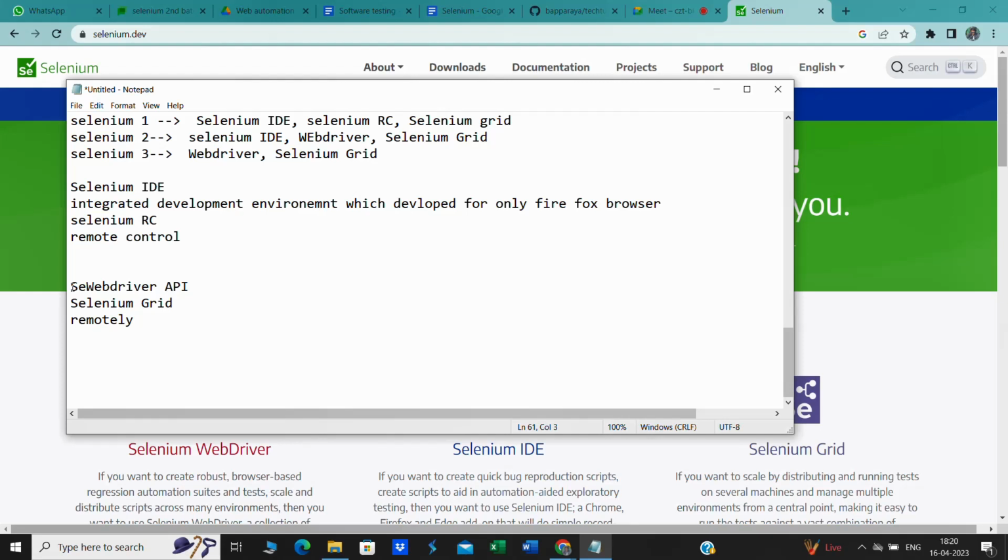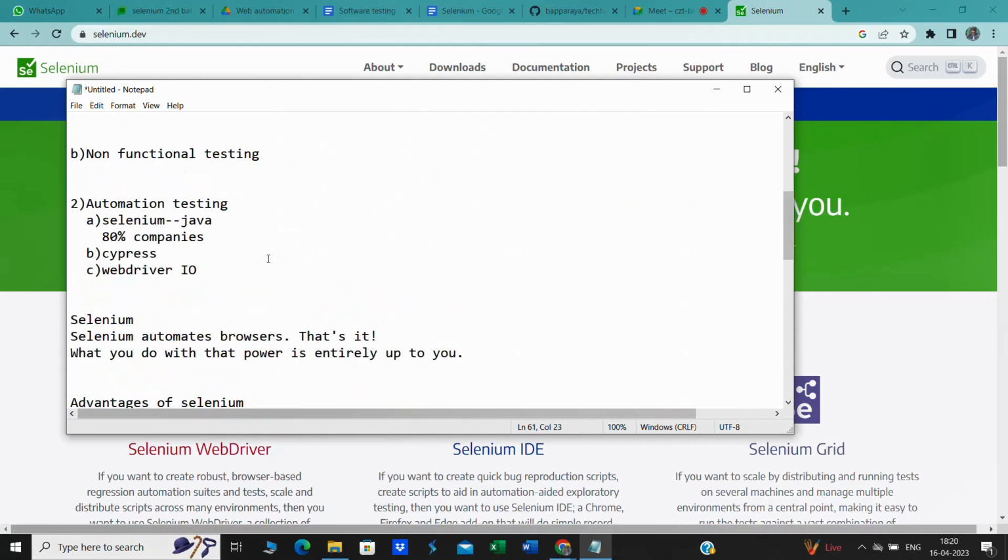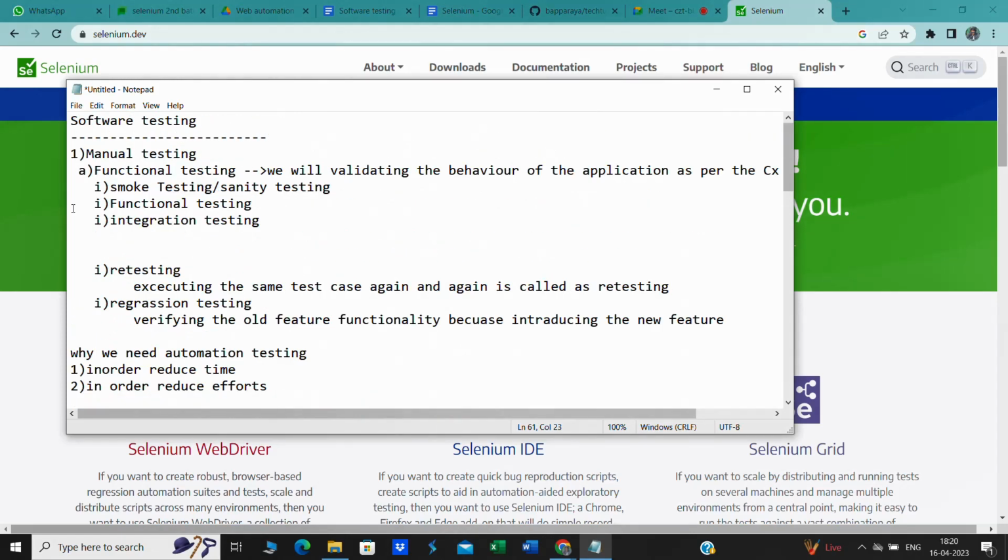Most of the time we will be using Selenium WebDriver only. For now we don't need to worry about the rest. So first we will learn Selenium WebDriver. This is the thing we wanted to do. We are focusing on learning functional testing, so we are using Selenium to do the functional testing.